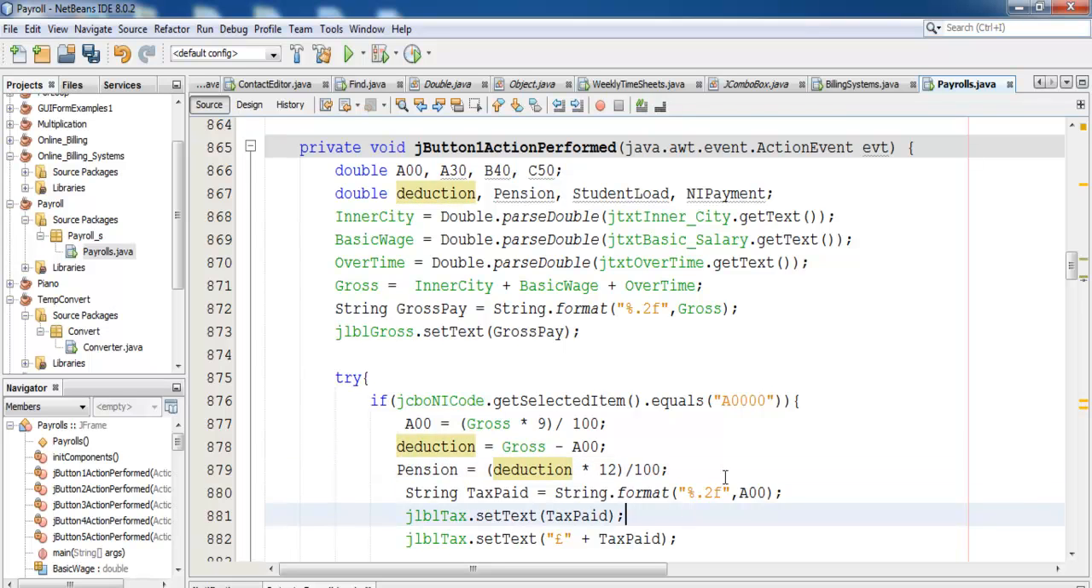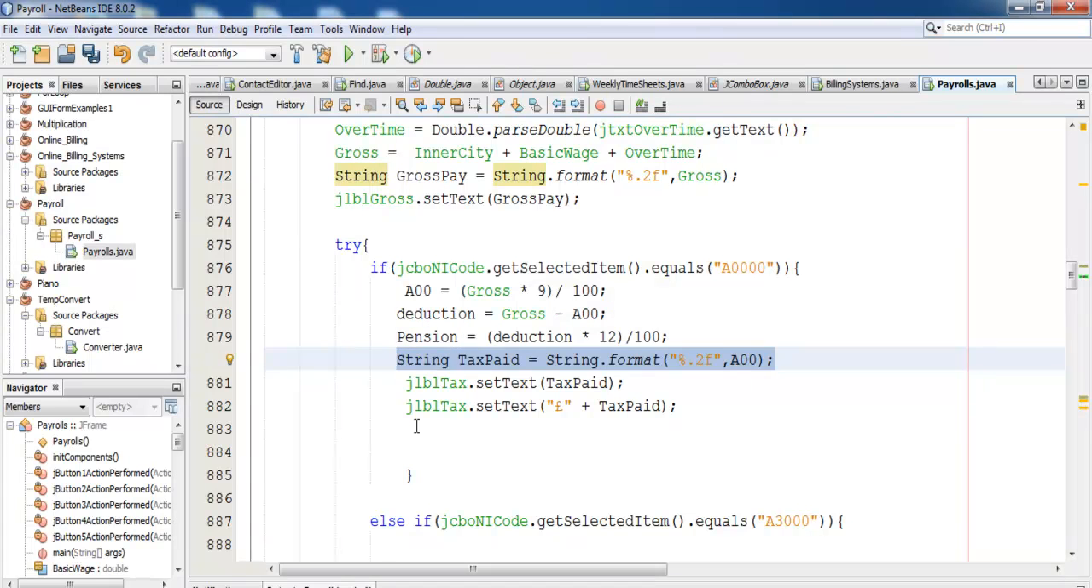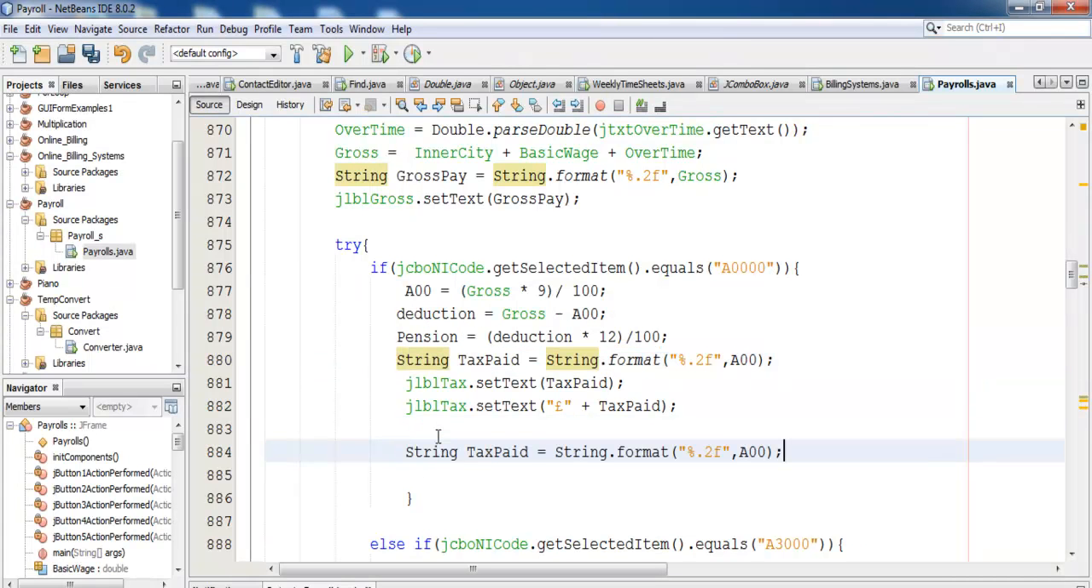Okay, so when we deduct that, we now say, let's use pension equals deduction. Let's say the pension paid is approximately 12%, multiplied by 12, divided by 100, and let's enter close bracket right there. So deduction, wrong spelling there. So the deduction is sorted as well. Now we need to convert pension to string. So right here we say pension paid, and that will be pension right here.